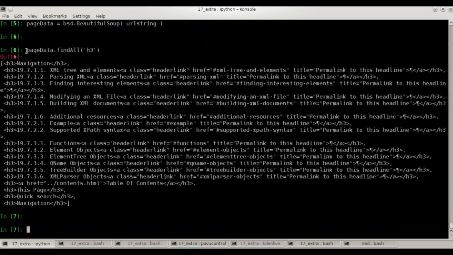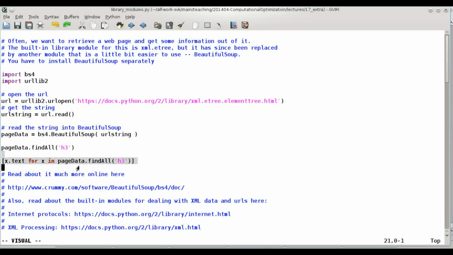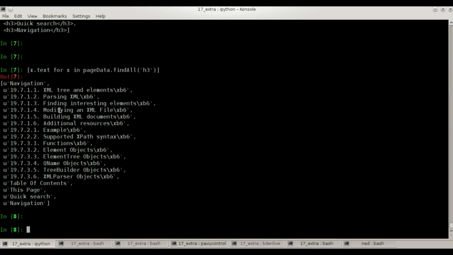And there it is. I created the Beautiful Soup object in this top line. And here I'm finding all the level header 3s, and it's printing out all the header 3 tags that it found inside of that whole document. Now, I don't want the tags themselves. The only thing that I want is the text inside of the tags. So let's change that with this next line. And here I'm just saying, go through all the header level 3 tags and extract the text from them. So let's see what that looks like. And now I get the various words like navigation, XML tree elements, parsing XML, and so forth.